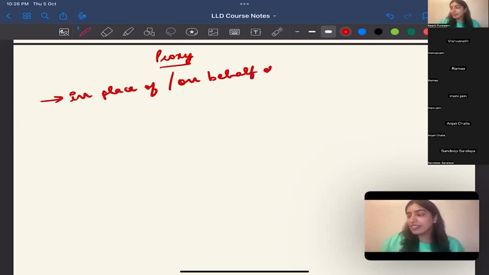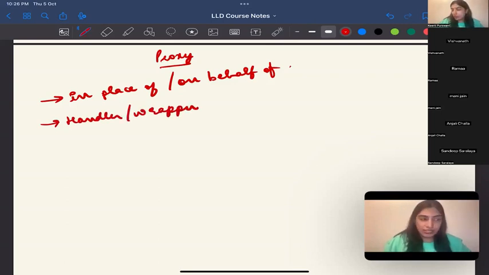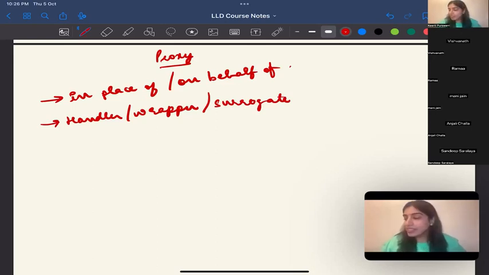That is nothing but proxy. For the HLD people who have already attended the HLD course, you remember proxy, we did the same thing, reverse proxy, forward proxy, similar thing on LLD level. Here, we basically have a handler or a wrapper of a class, or you will hear the term surrogate also. Handler, wrapper, surrogate, you will hear all of this. What are we doing? It is the same interface, but we are just hiding it from our client.